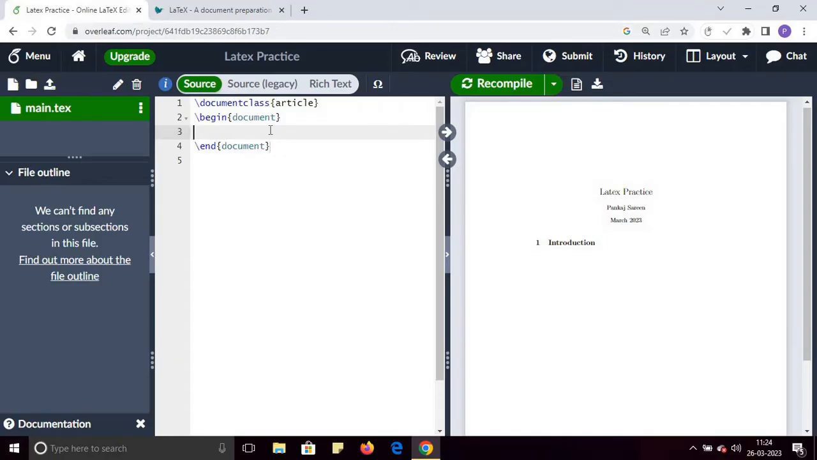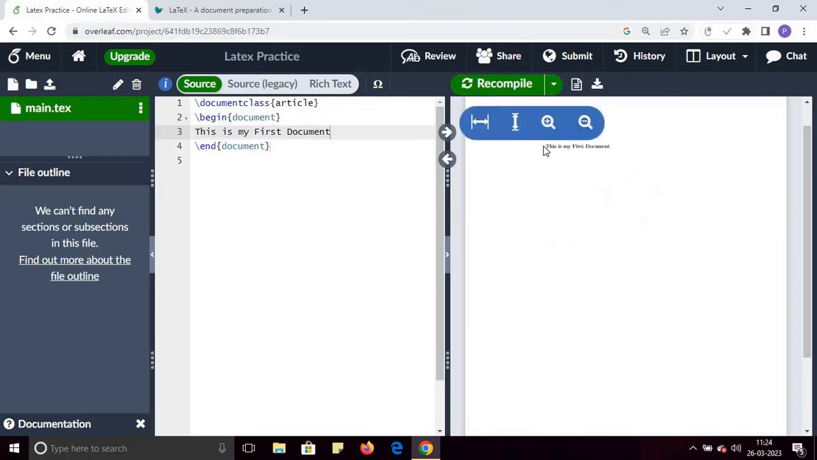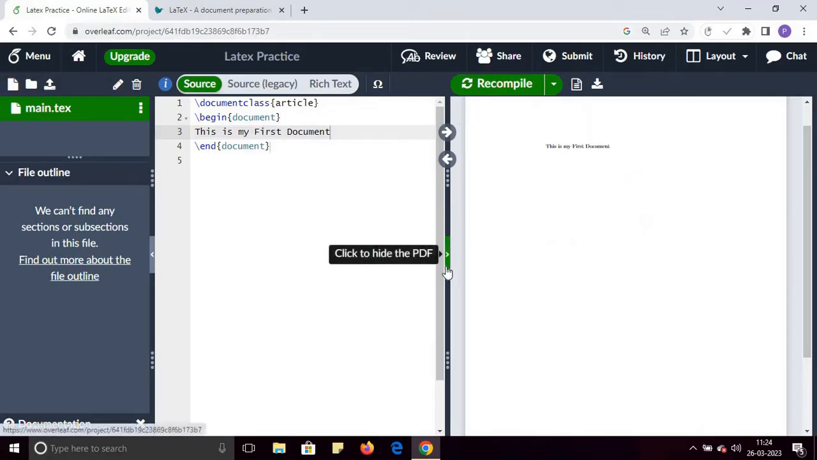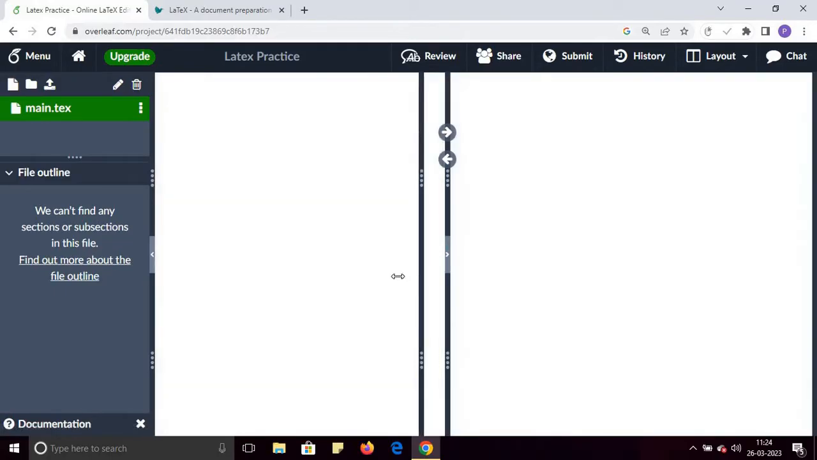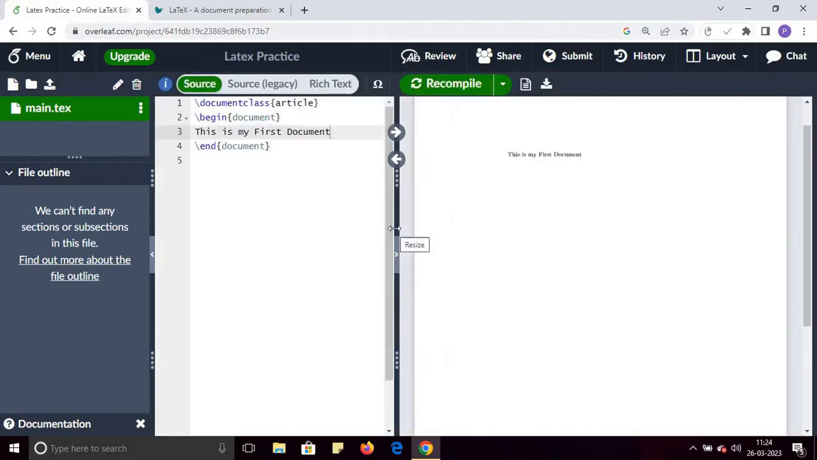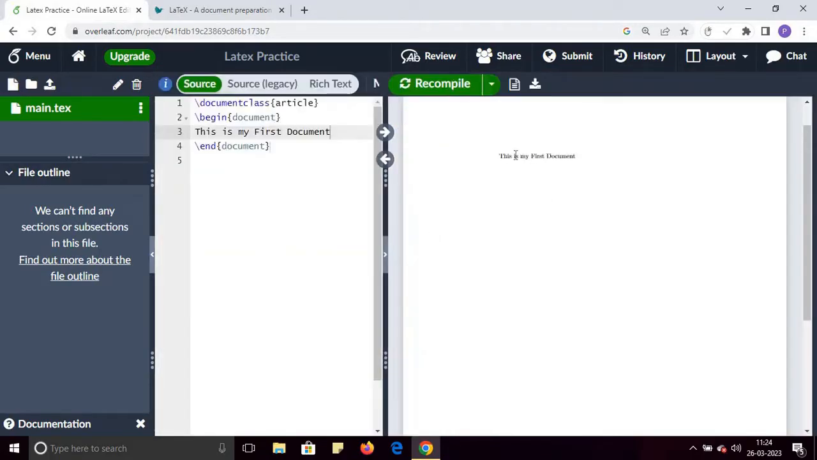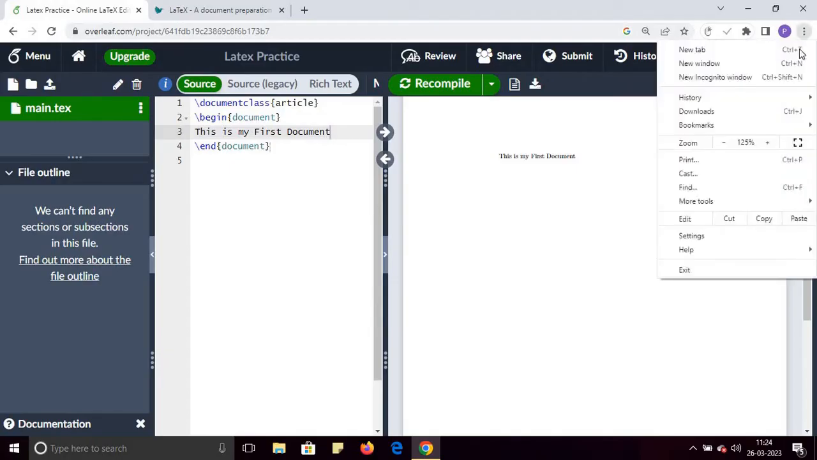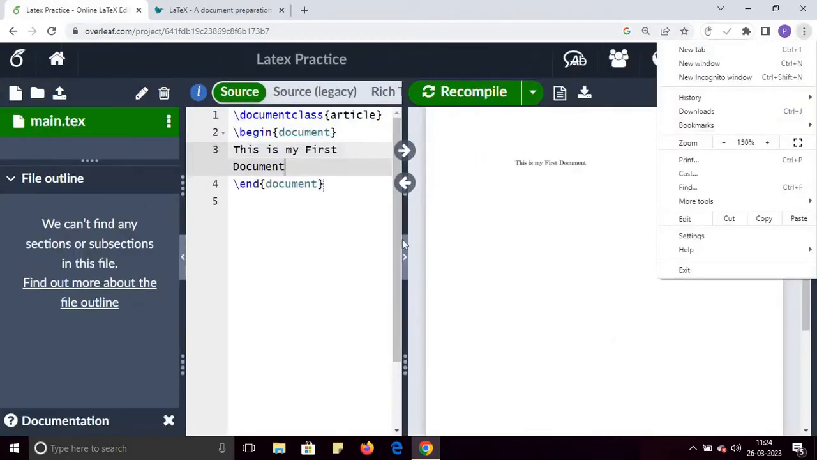Whatever you write here, for example, I write this is my first document, and recompile it, and you will see the output here. This is my first document, as you can see on the right hand side, and you can save its PDF file from here. You can download the PDF file, very easy.